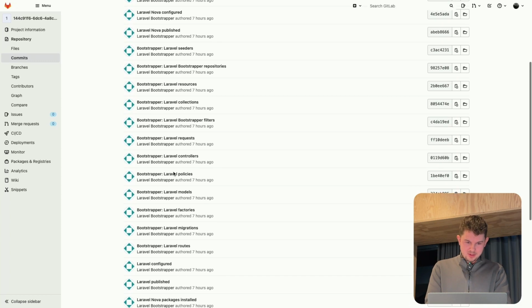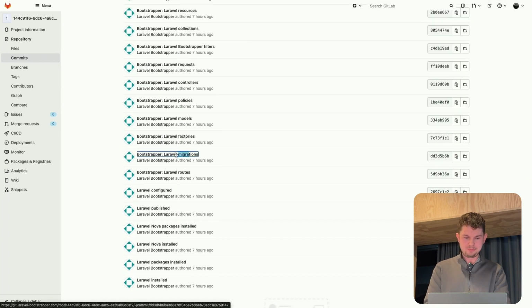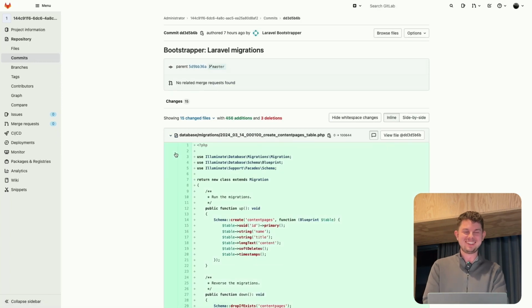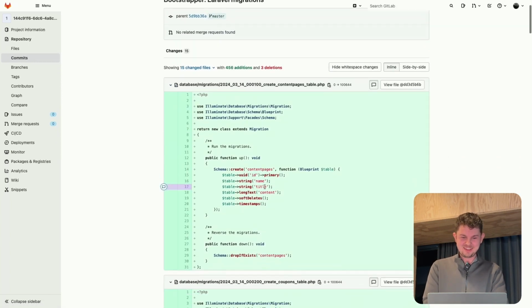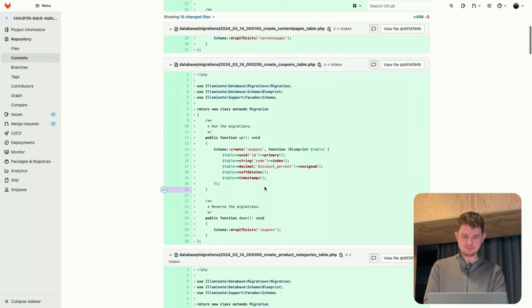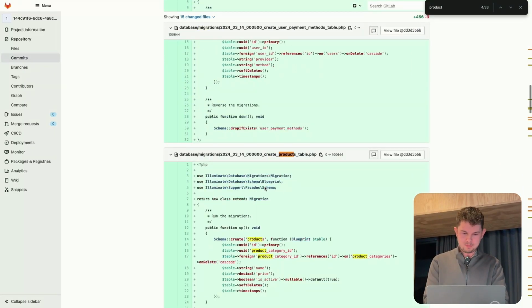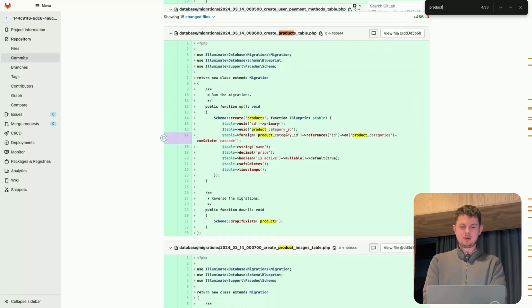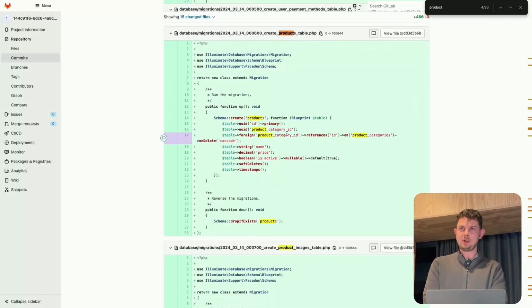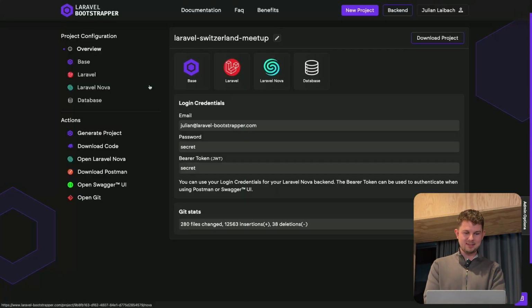Let's have a look at the migrations. I did this in the morning, but it's working. Here we can see all the generated migrations. And where do we have our products? Also with all the common relations, so you're able to define everything. Right, enough for that.